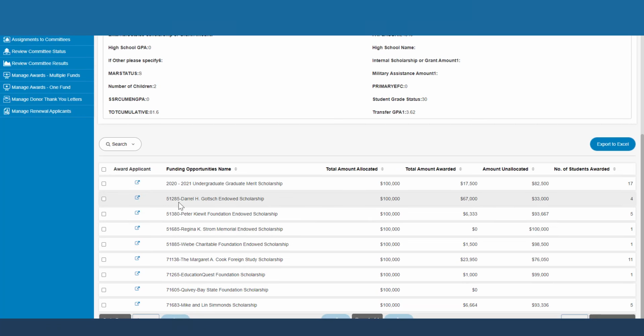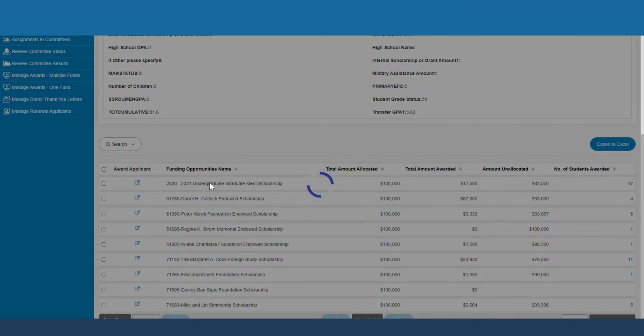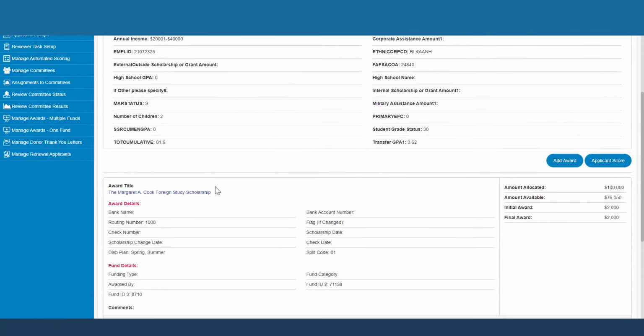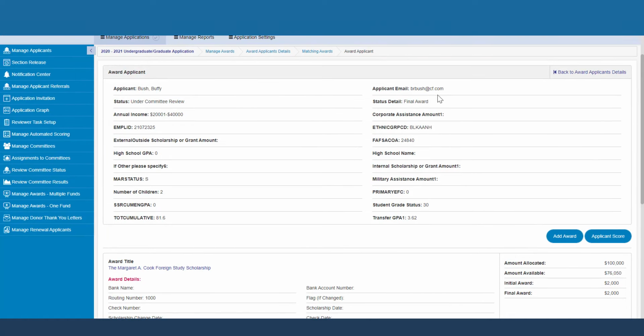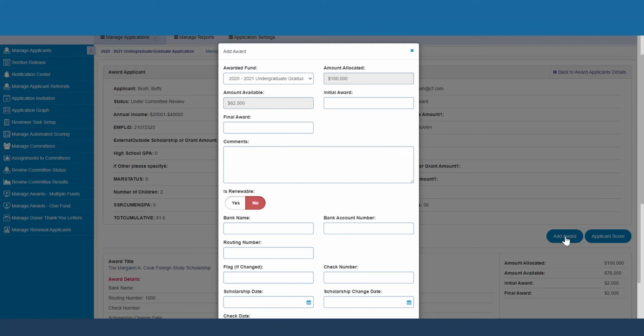When you're ready to award, you can simply hit Award Applicant. If they have already been awarded a scholarship, you'll see a list of the scholarships here. But if not, this will be blank. If I want to award this applicant the scholarship, I'll hit Add Award, select the scholarship name, and put in the final award amount.